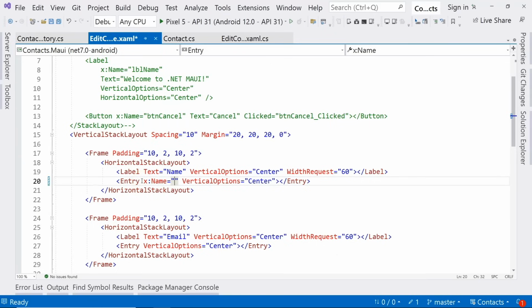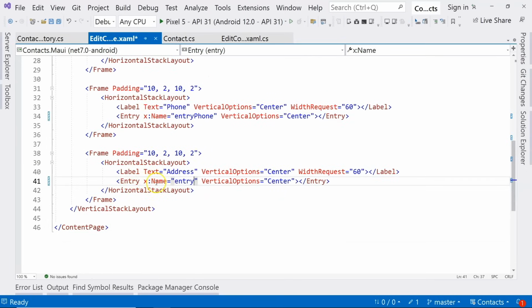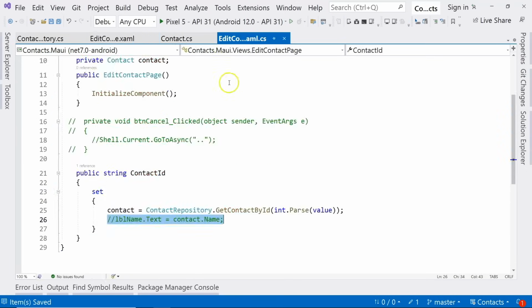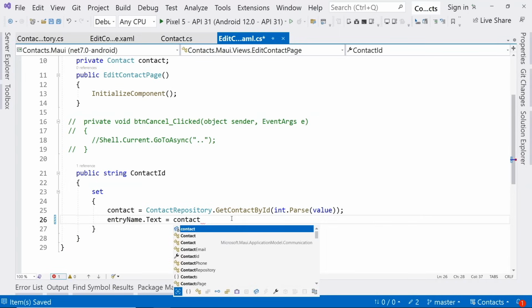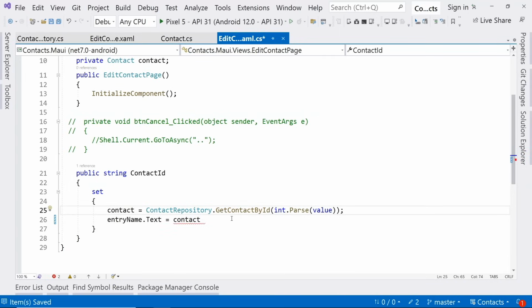Right, we're using the event-driven approach first and then followed by MVVM. So now we're going to use names to reference. So here, this is entry name, and this one would be entry email, phone number, last but not least, address. Okay, so let's go to the code behind and let's assign those values over here. So entry name dot text equal to, well, first of all, this getContactById method may return nothing, right? If the ID is incorrect.